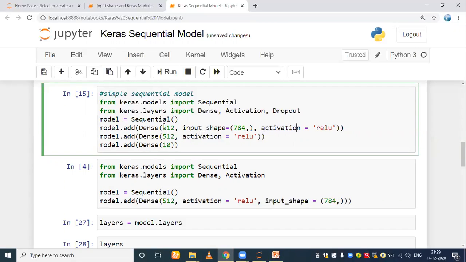Once you add the input layer, the next thing is you need to add the activation function to get the output of the first layer. So you write activation equal to rectified linear unit. And then once you're done with this, you can add the dropout so that you can prevent your model from overfitting. Even if you don't write it here, it's up to you.